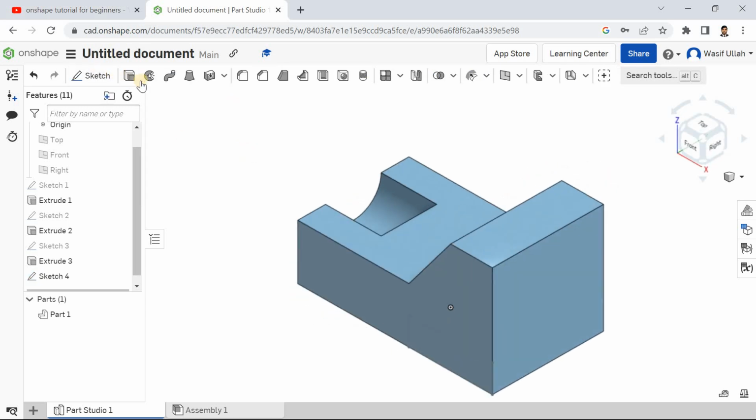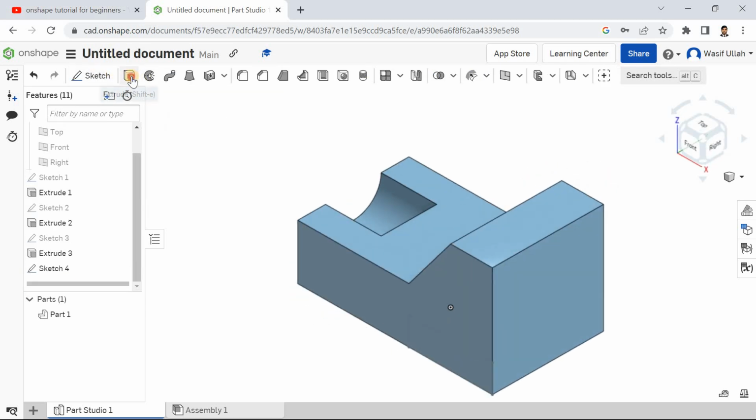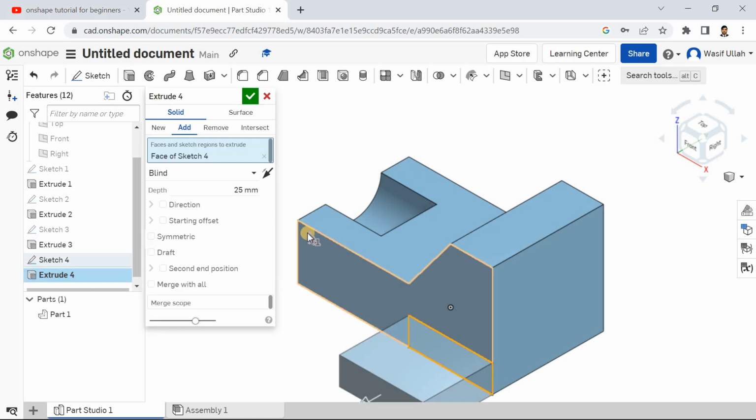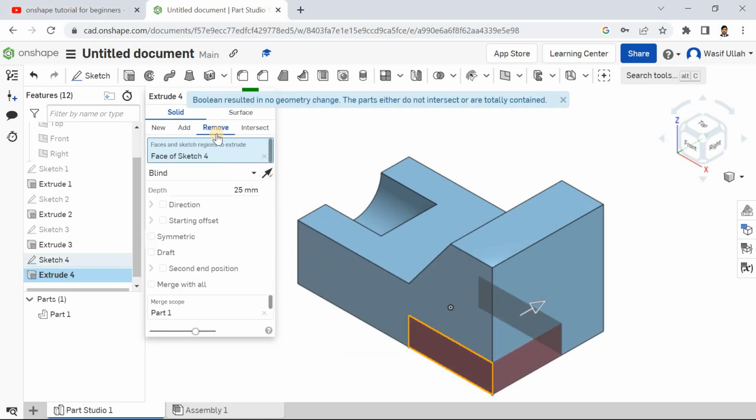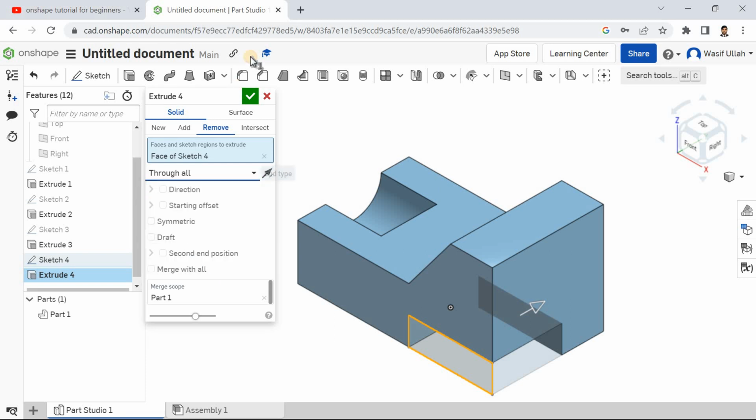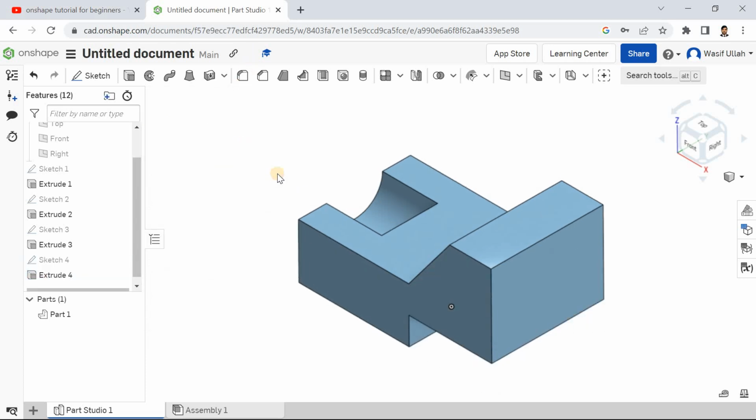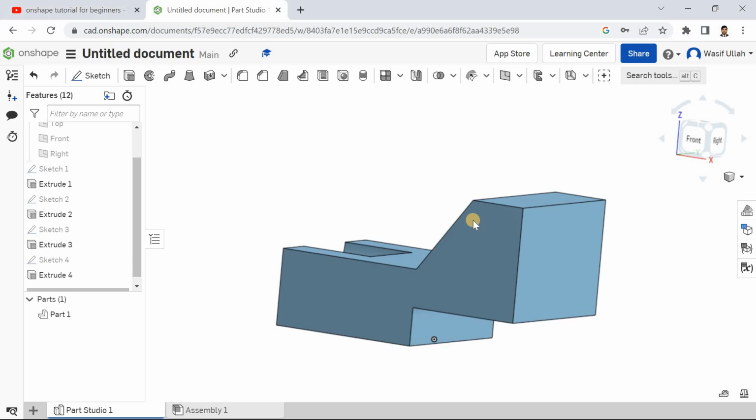Right click, go for isometric and go for extrude and flip the direction and remove the material and select through all. Okay. Go for the isometric view.